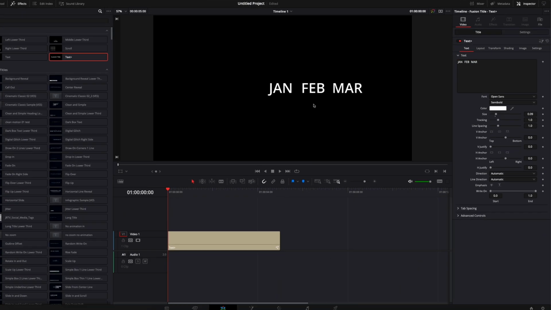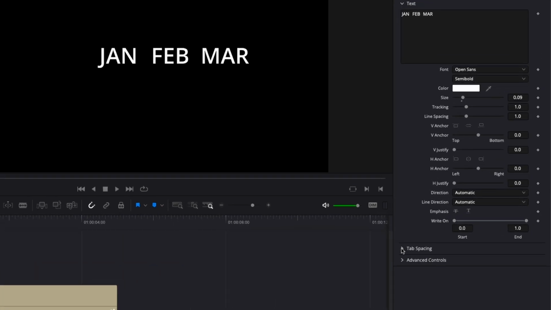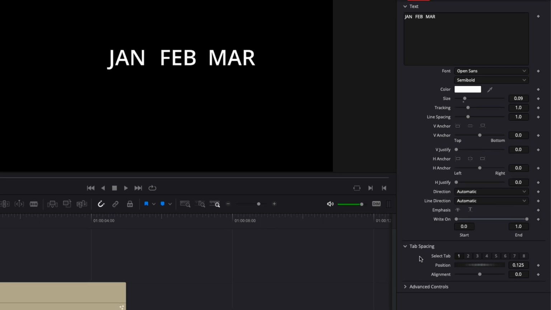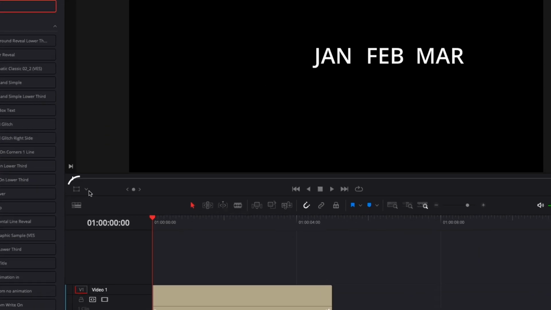And you might say, yes, but what's the point? Because I could have just hit space on my keyboard and get the same result. Yes, but no, if you hit here, the tab spacing, we'll have more control over the spacing and alignment of those. So first, to be able to see that, we're going to switch here from Transform to Fusion Overlay.